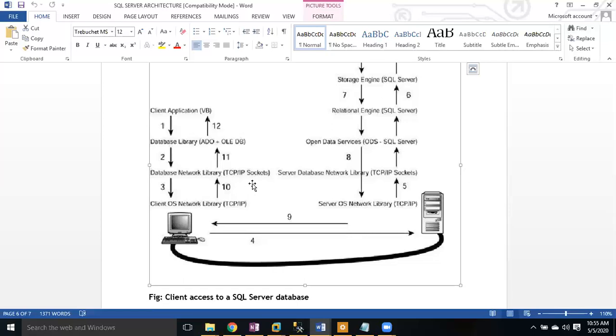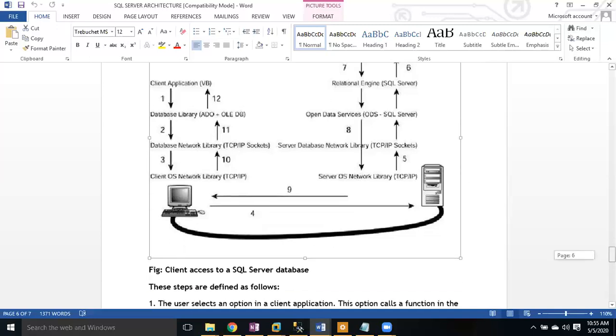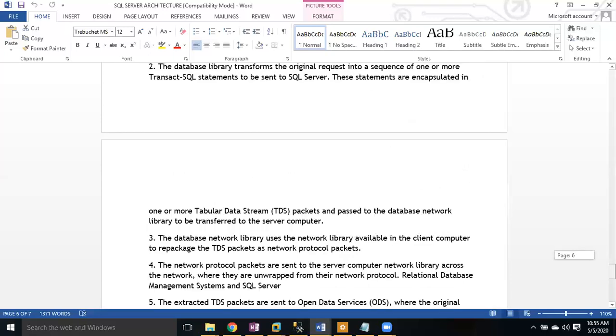Sometimes, instead of a server architecture question, you might get a query flow question: can you explain the query flow in SQL Server? You might get this question sometime. Here at the bottom, you can also see the steps.